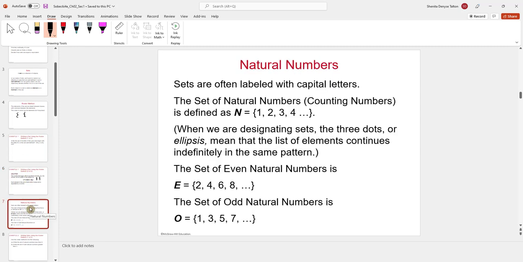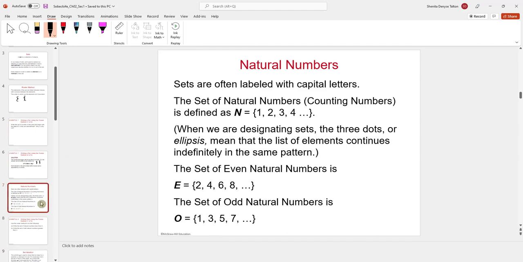Sets are often labeled with capital letters. The set of natural numbers, which we call counting numbers, is defined as N, and in that set will be 1, 2, 3, 4, and it keeps going. Those three dots mean that the list of elements continues indefinitely in the same pattern. You can also call these ellipses. The set of even natural numbers would be 2, 4, 6, 8, and it keeps going. And the set of odd natural numbers will be 1, 3, 5, 7, and the list keeps going.